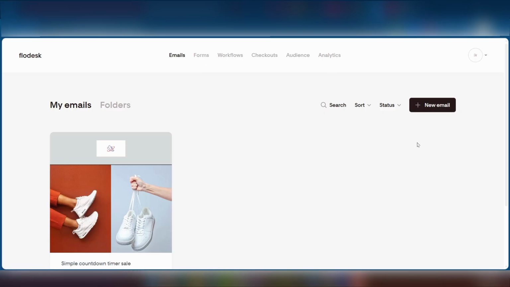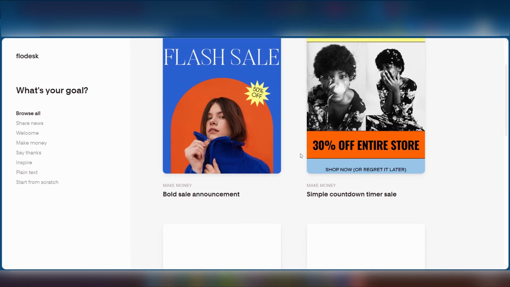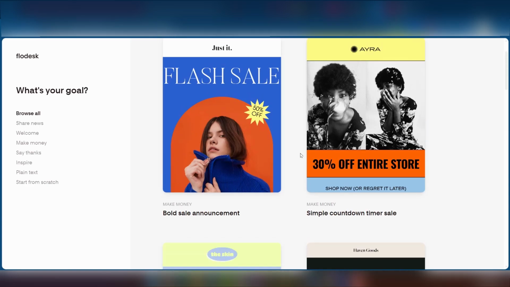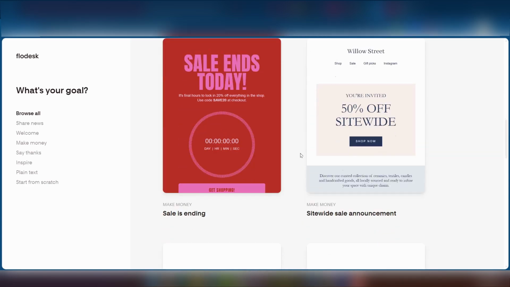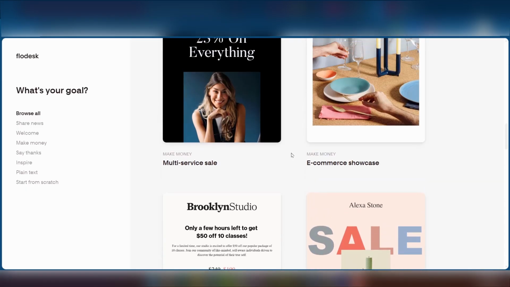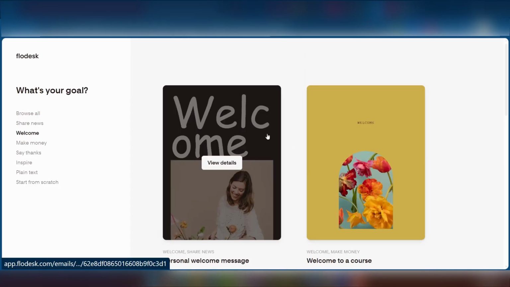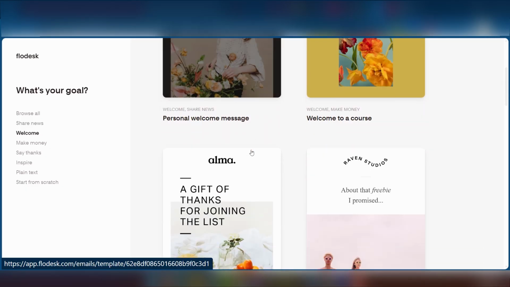Now, the first thing I would like to show you is how to create a new email. Of course, you need to get to emails, and then you're going to go over to new email, this button right here. Just click on it, and it's going to take you to this page. Now, this page is where you get to choose templates. Flodesk has awesome templates to choose from, and you might get confused, but not to worry, because if you want something exactly, you might want to choose from a category of options right here. If you'd like to choose from welcome, you could choose welcome, and you see some of these options right here.